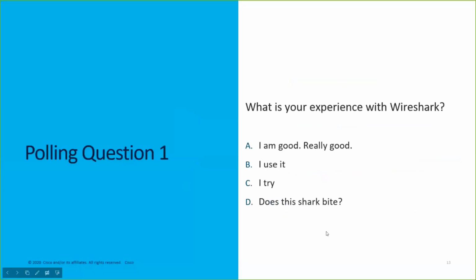First of all, I will ask you, this question will appear for you: what is your experience in Wireshark? I want to know if you are an expert in Wireshark or not, because I hope many of you know the basics of Wireshark, but let's see what the answers will be.